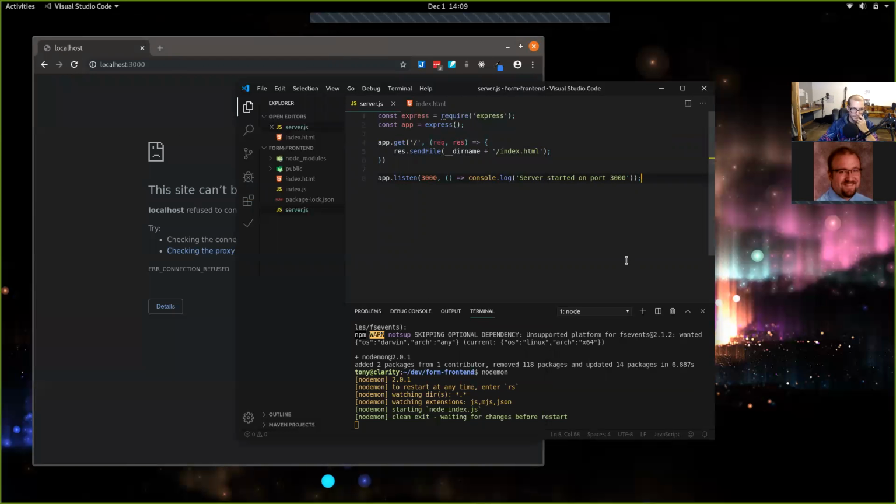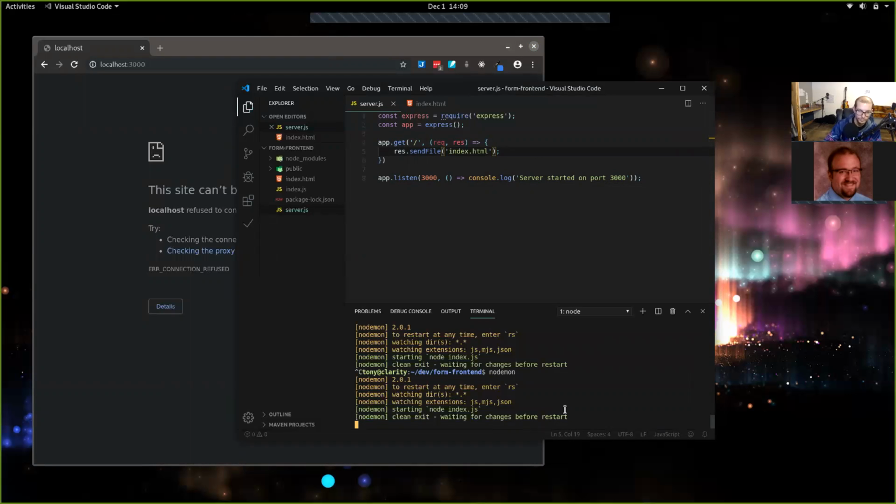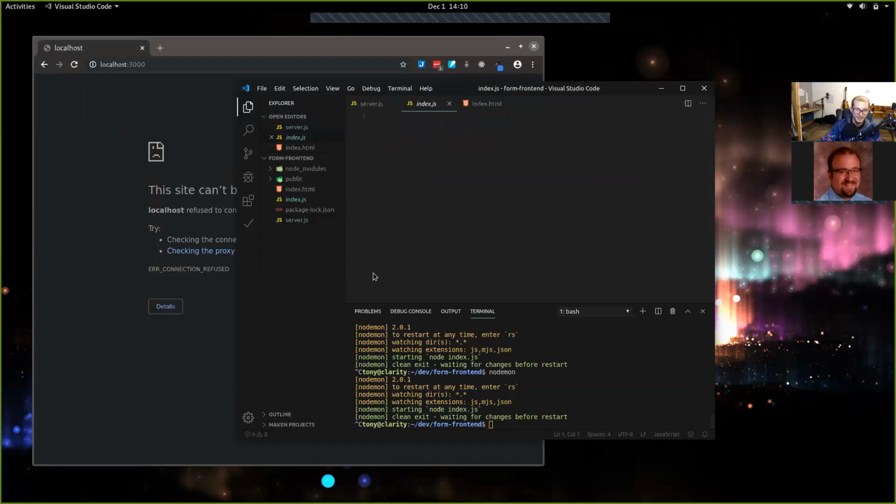So clean exit, waiting for changes before restart. Let's get rid of this. I don't think I need to include that now. Oh, it started the wrong one. See right here. Where is it? Node index.js. That is not the one we want started. So it was starting this one.